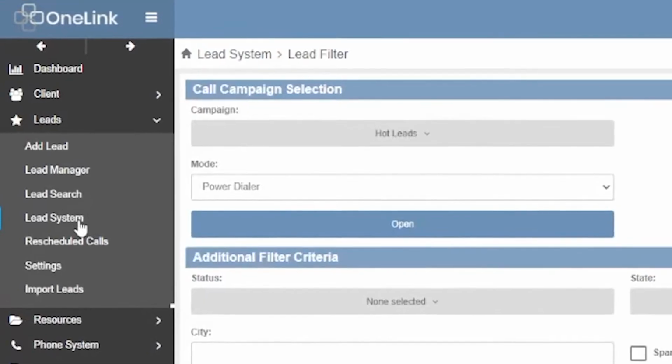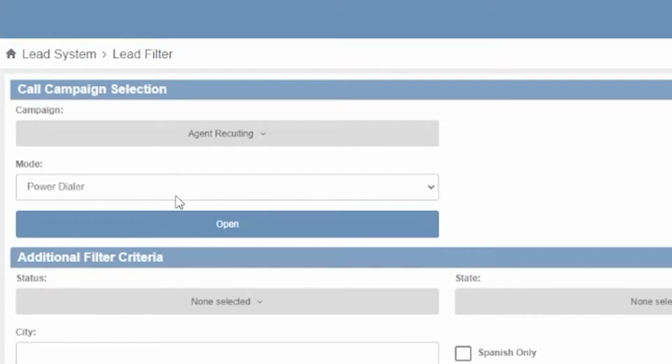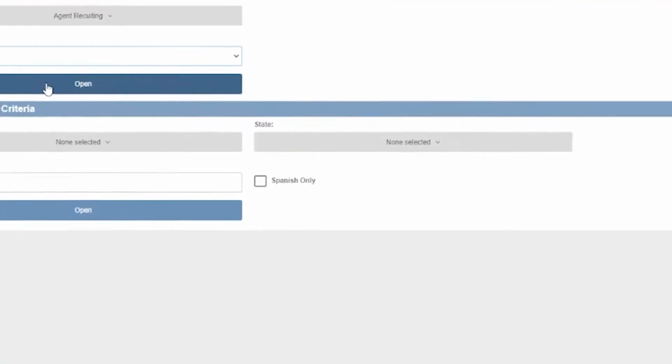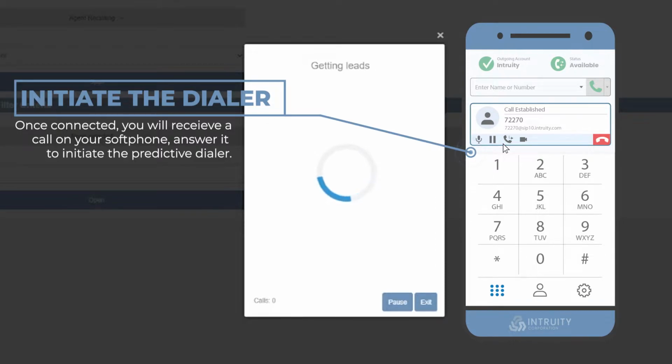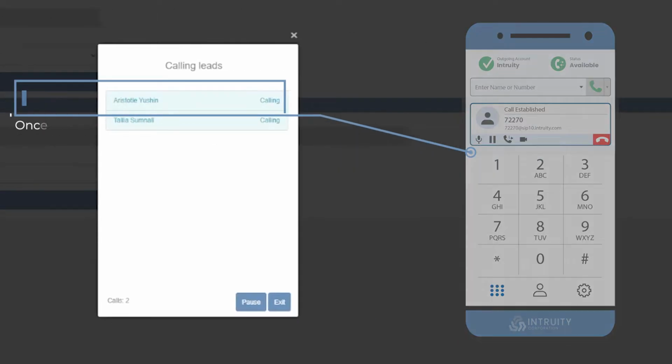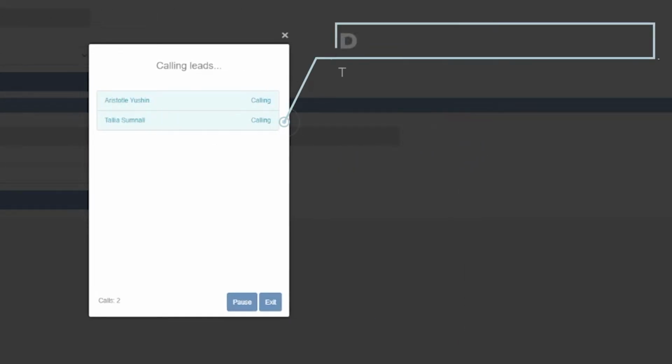Within the OneLink lead system, you can select the active call campaign to dial through using Predictive Dialer. Once you've launched Predictive Dialer, the soft phone of your choice will begin to ring. Pull it up and answer the incoming call to initiate the dialing software. This will begin the process of calling as many leads as you've specified within your settings.